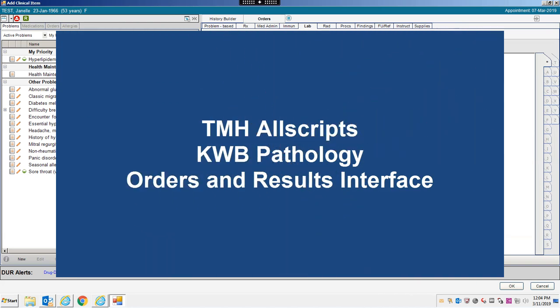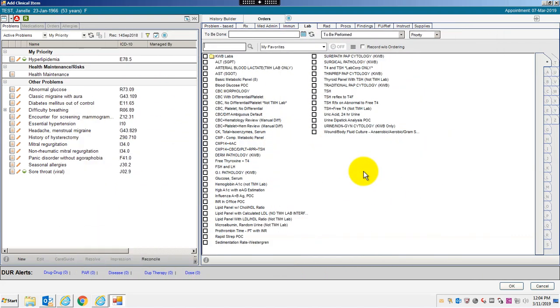Hello and welcome to this discussion of a new Orders and Results interface for TMH Allscripts users. This involves KWB pathology orders. This involves 7 different orders that will now go out electronically through the system, and the results come back electronically, helping to eliminate some paper and manual processes.